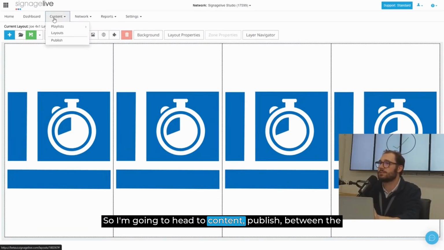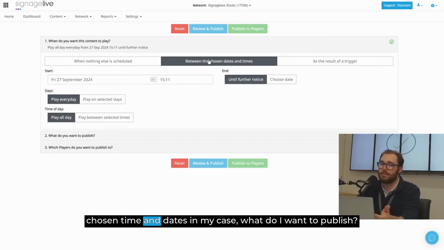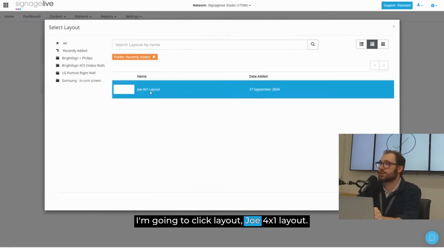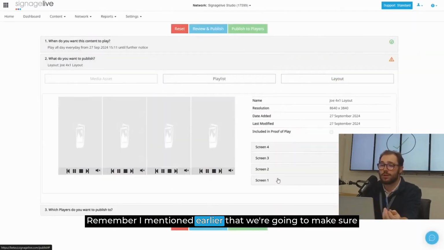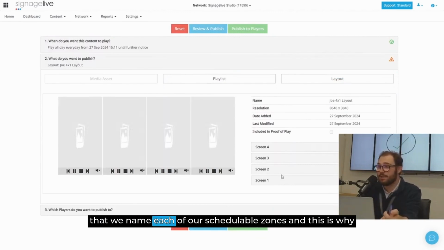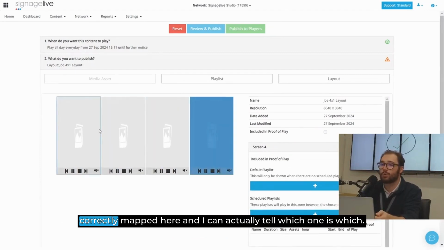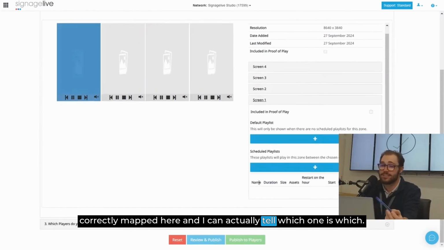So I'm going to head to content, publish, between the chosen time and dates in my case. What do I want to publish? I'm going to click layout, Joe 4x1 layout. Remember I mentioned earlier that we're going to make sure that we name each of our schedulable zones, and this is why we've done that, because now we can see screens 1, 2, 3 and 4 are all correctly mapped here, and I can actually tell which one is which.